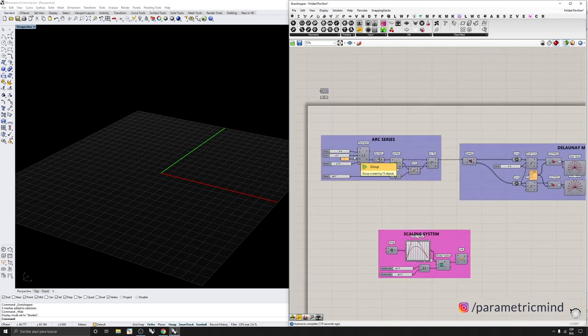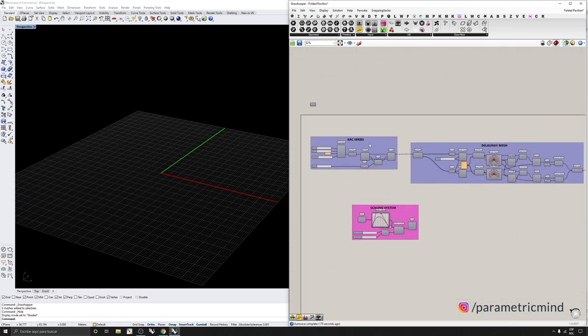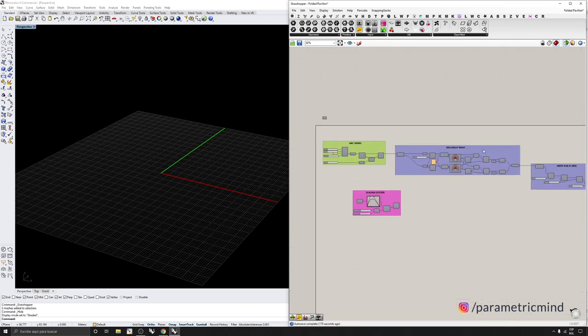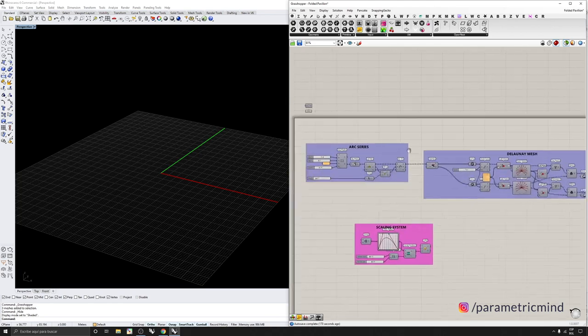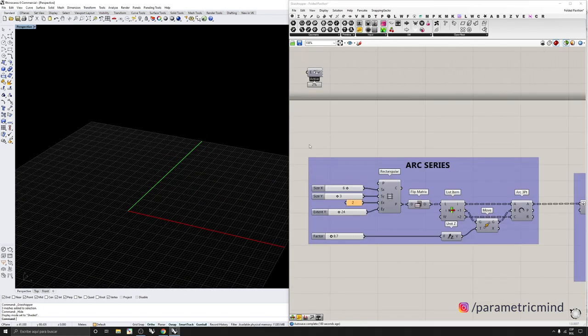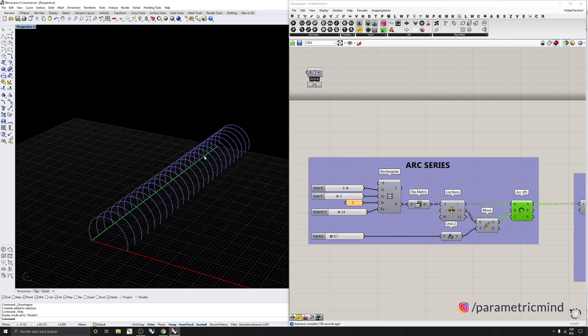I will not explain it step by step, but I will explain the logics, the main logics and the key steps I follow. So the first step is to get a bunch of arches, which is the easiest part of the exercise.